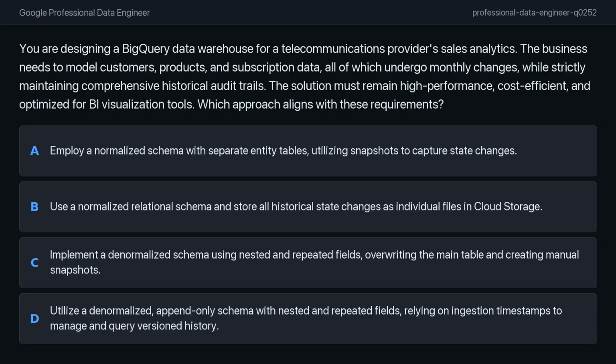Option D. Utilize a denormalized append-only schema with nested and repeated fields, relying on ingestion timestamps to manage and query versioned history. Let's break down what this question is asking us to consider.